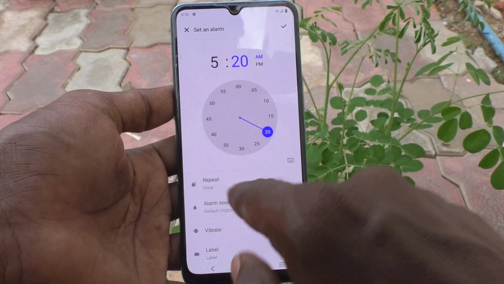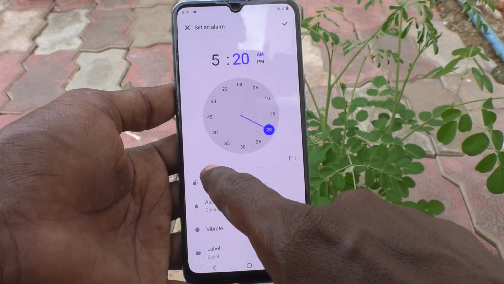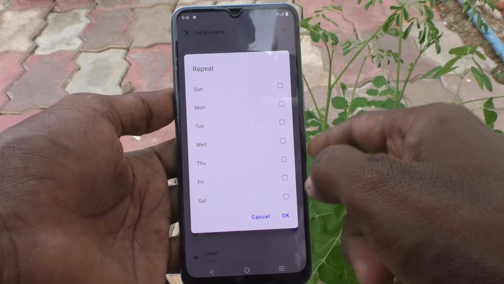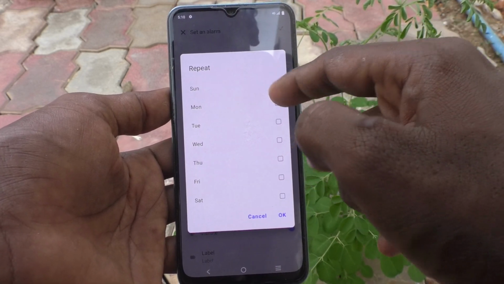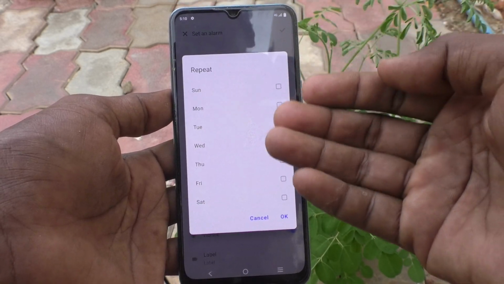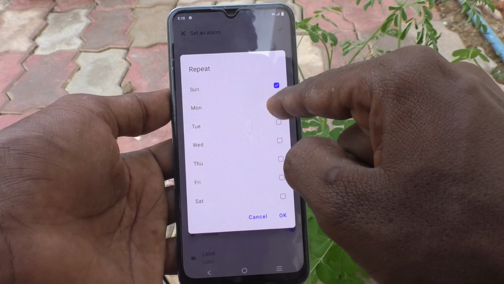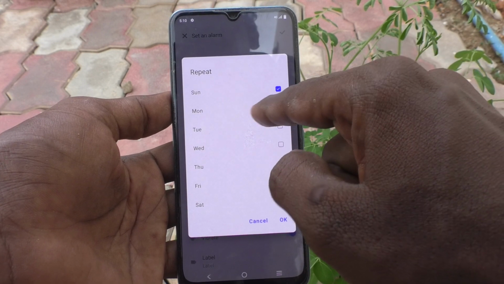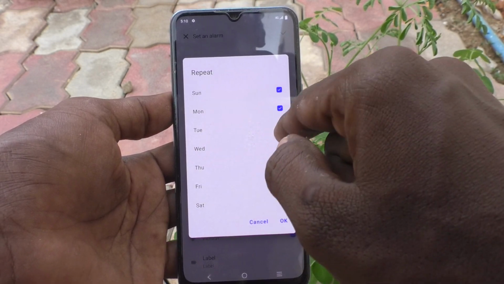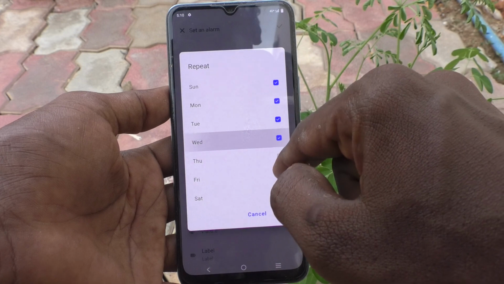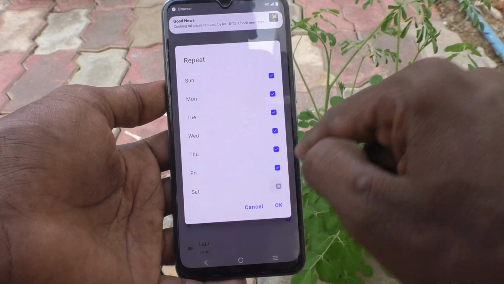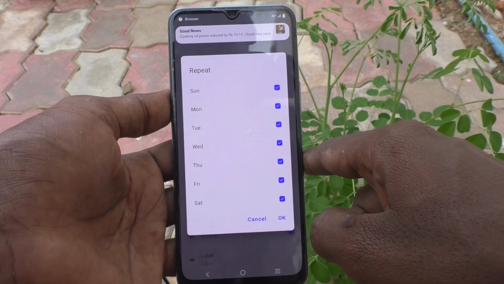You can set the repeat here. Just select repeat. You can select days here. If you would like to set alarm for Sunday, you can tick on Sunday. Or if you want to set Monday, click on Monday. In this way you can select all 7 days from Sunday to Saturday.